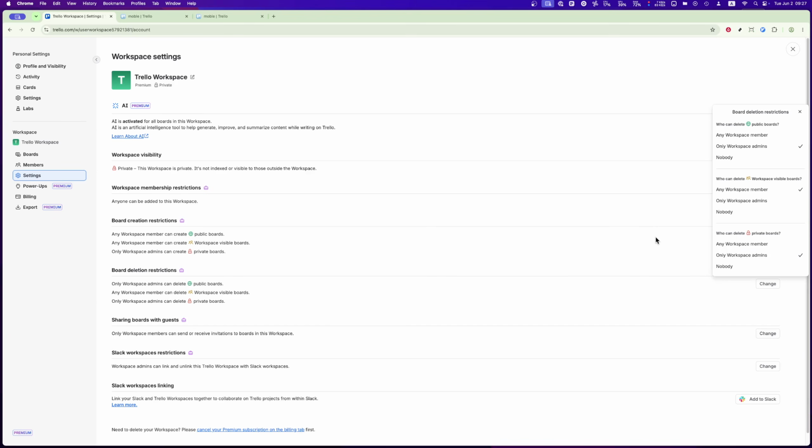If you don't see the Board Deletion Restrictions section on your settings page, it's possible you don't have workspace admin permissions or your Trello plan may not include access to advanced controls. In that case, you'll need to check your permissions or consider upgrading your plan if necessary. Lastly, if you belong to multiple workspaces, double-check that you're adjusting the settings for the correct one. It's always a good idea to be certain before making changes.